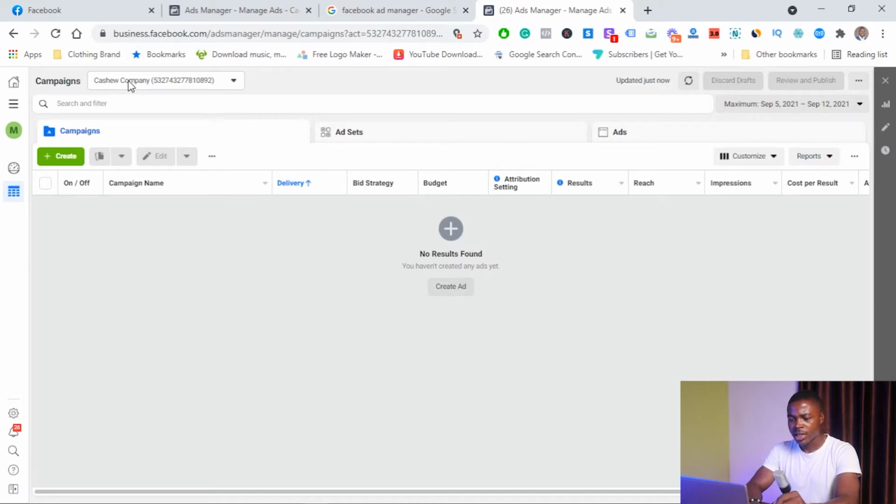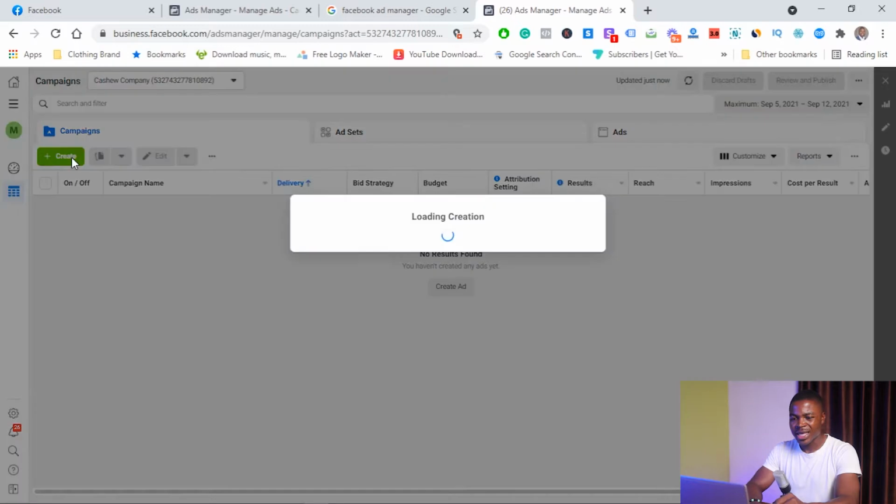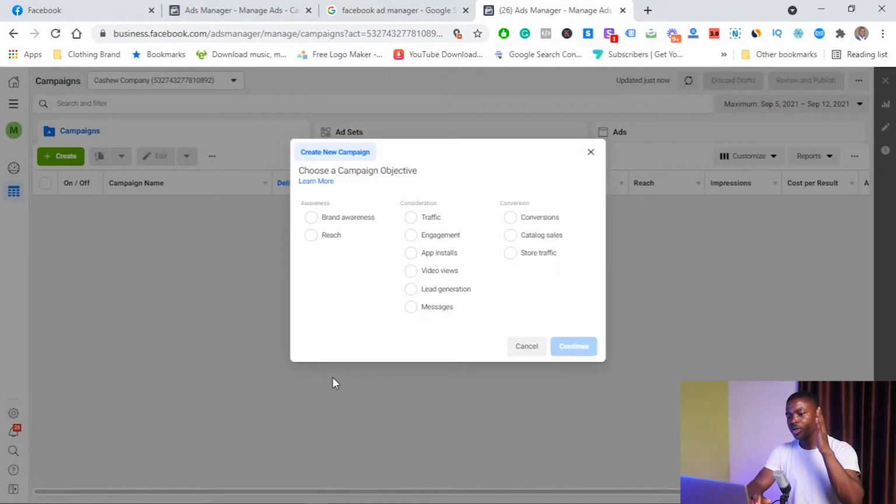So once that's selected, the next thing I want to do is simply come to the button right here and click on create. Okay, so once you click on create, you're going to see this pop-up come up, and as you can see, there are three different sections: your awareness section, your consideration section, and your conversions section.